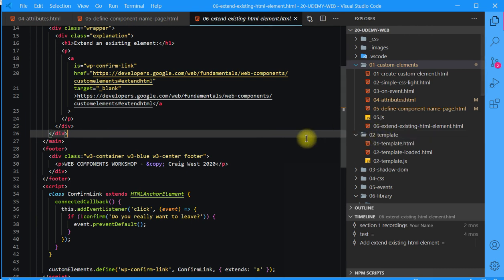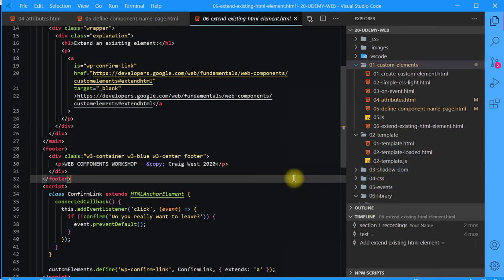So what we'll do in the next lesson is move on to the template tag, which is a basis for further work, and we'll start that in the next video.